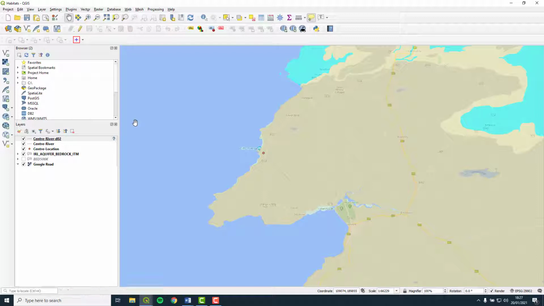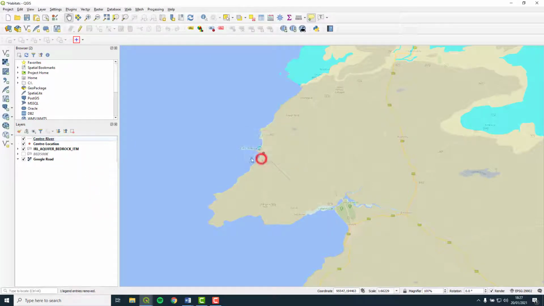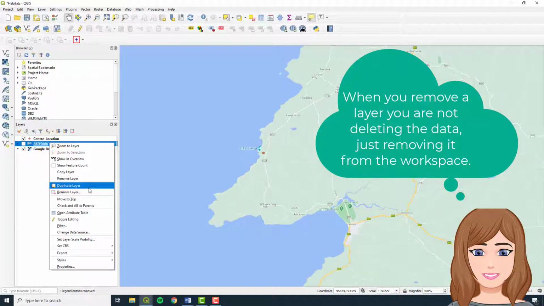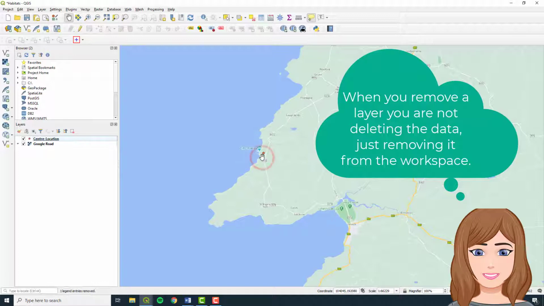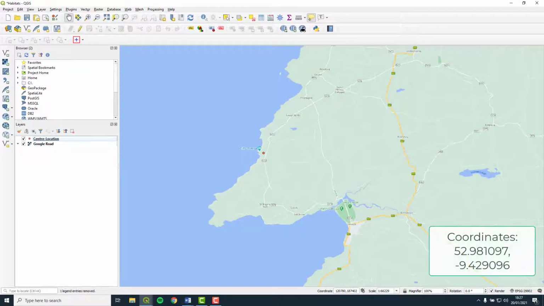We can remove the bedrock, aquifer and river layers of the previous exercise as they are no longer necessary. To do this, right-click and select Remove Layer. We will keep the centre location point for now. Firstly, let's input the proposed platform location.